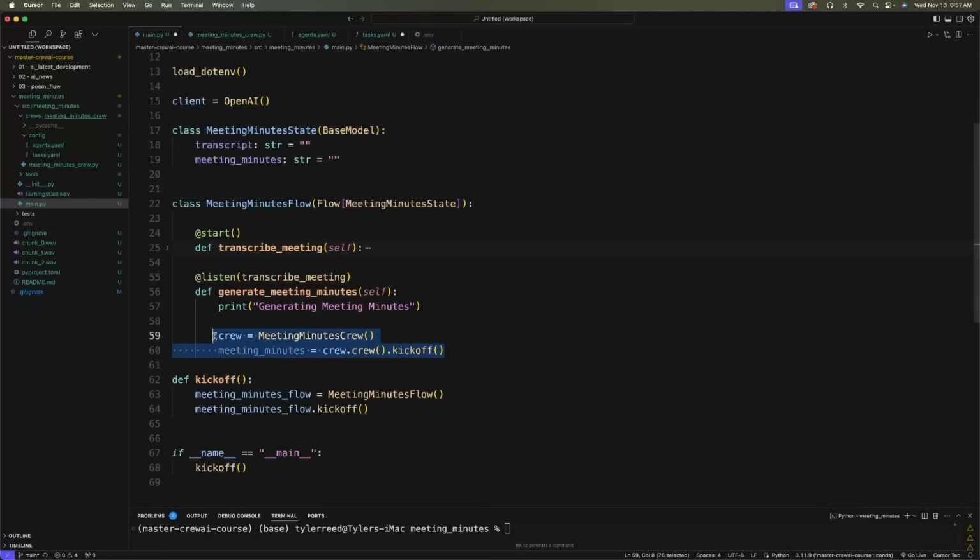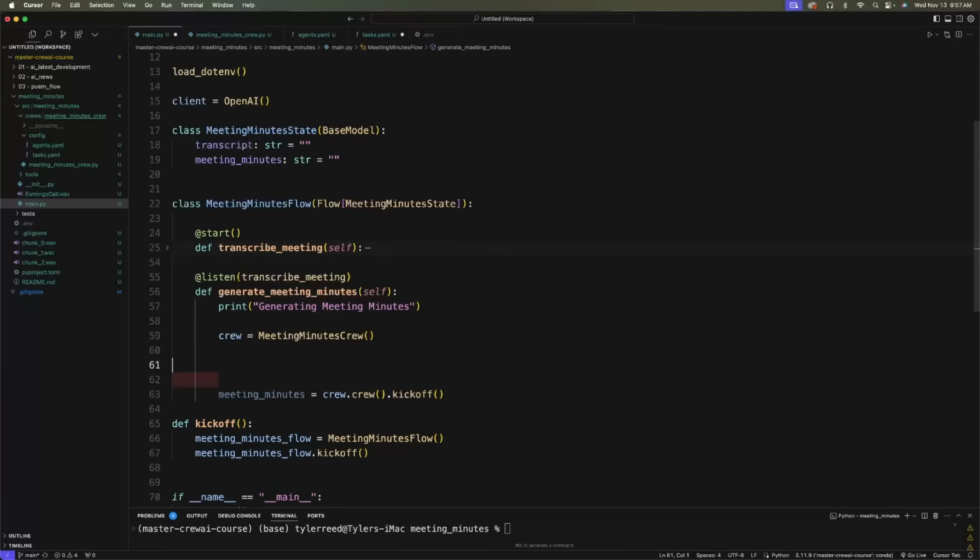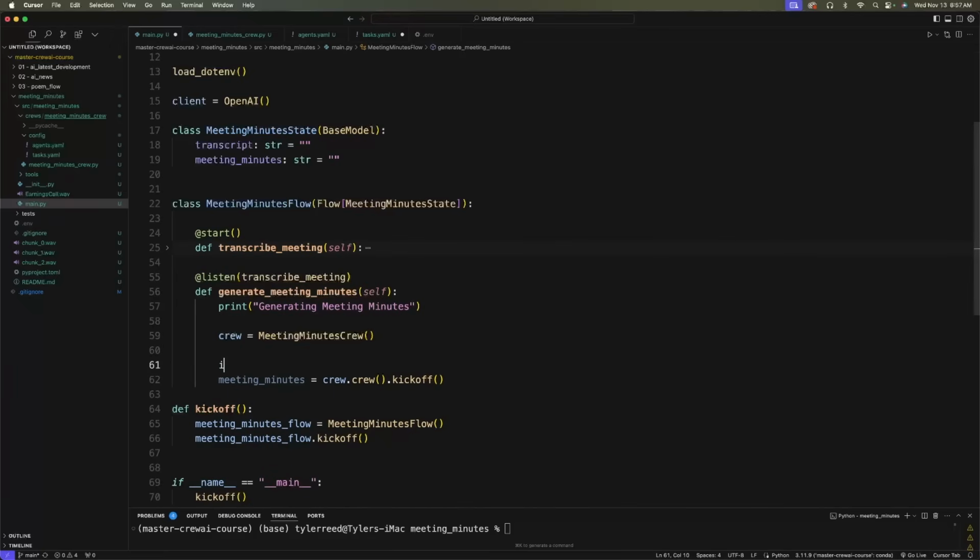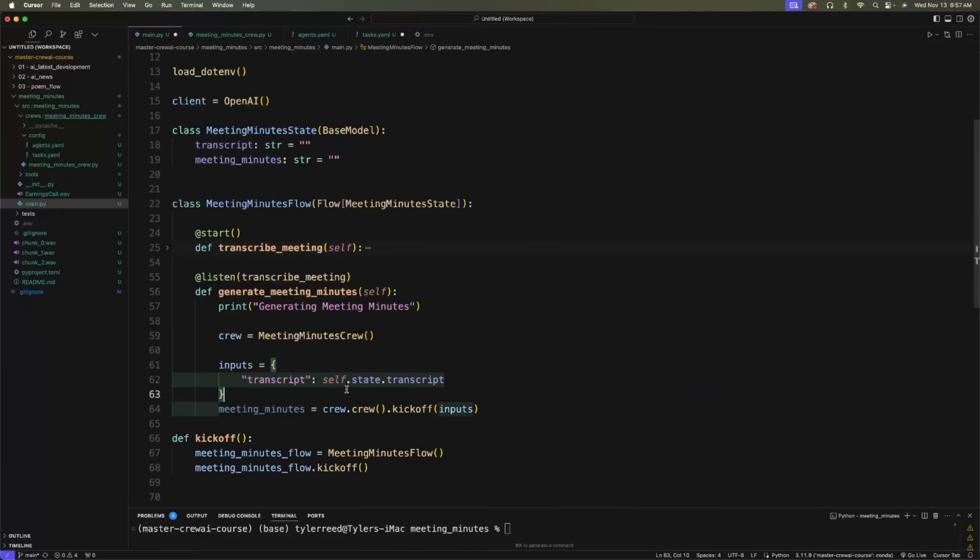Okay, now we are not quite there yet, right? This is going to work, right? This is going to kick it off. However, it doesn't have any reference for the transcript. Now, remember how we did this in the previous project? We actually have to give it inputs. So we'll say inputs is equal to, and then you can say transcript. And this is like a dictionary, right?